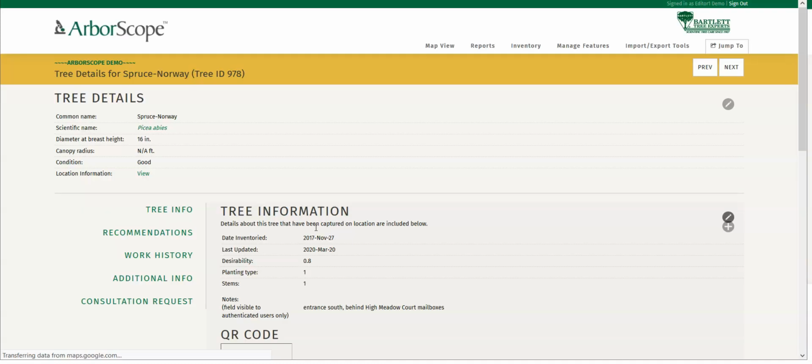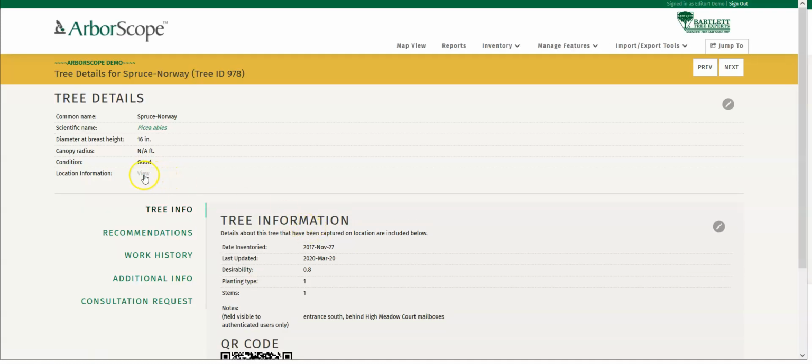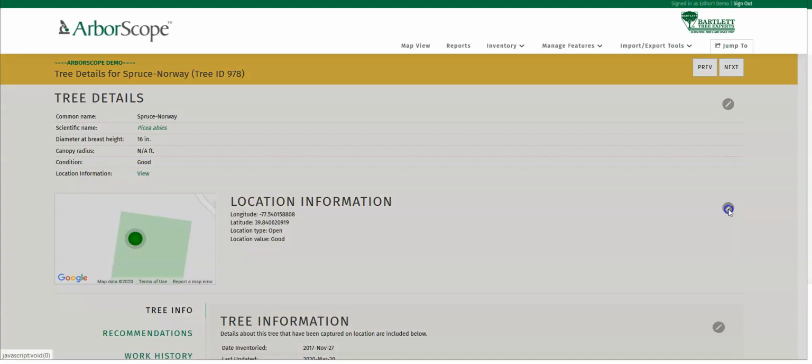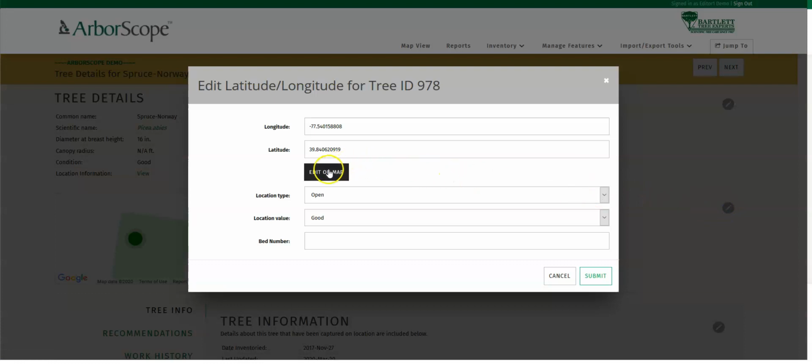A new tab's going to open. Come up here to the location information, click View. Pan over to the right with our gray pencil. We're going to click on that. Come over to Edit on Map.